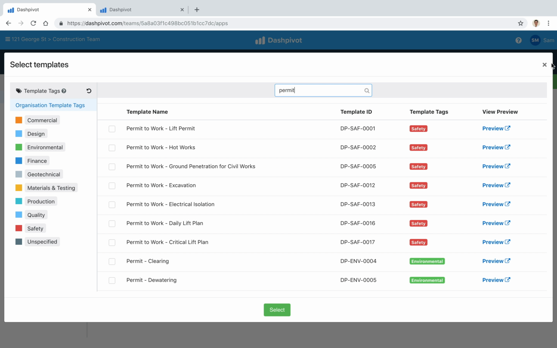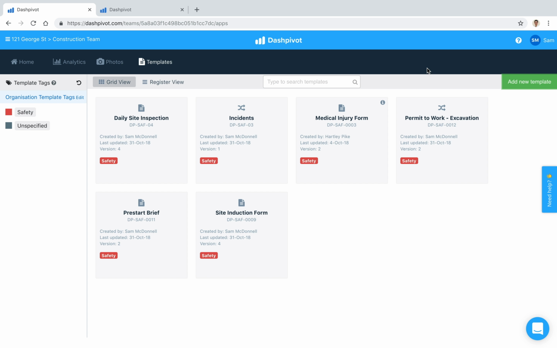And of course, you can make any adjustments to the permits which you add to your team as per the requirements of your organization. And that's really how you can set up permit workflows and track and manage your permits with speed and control with Dashpivot.